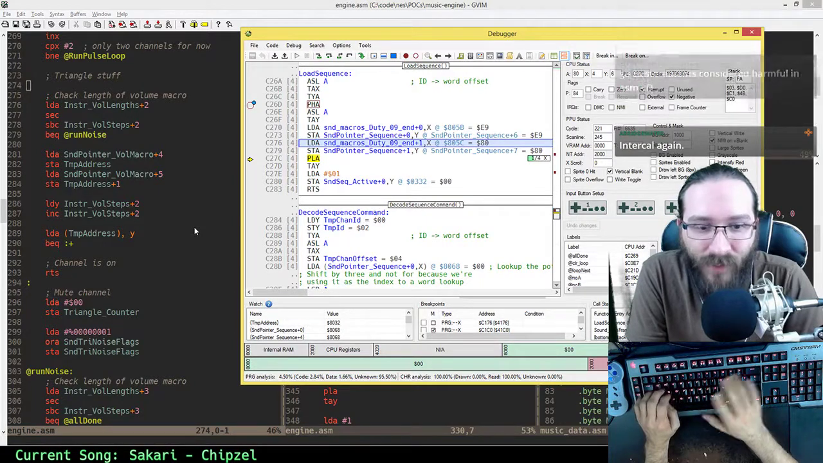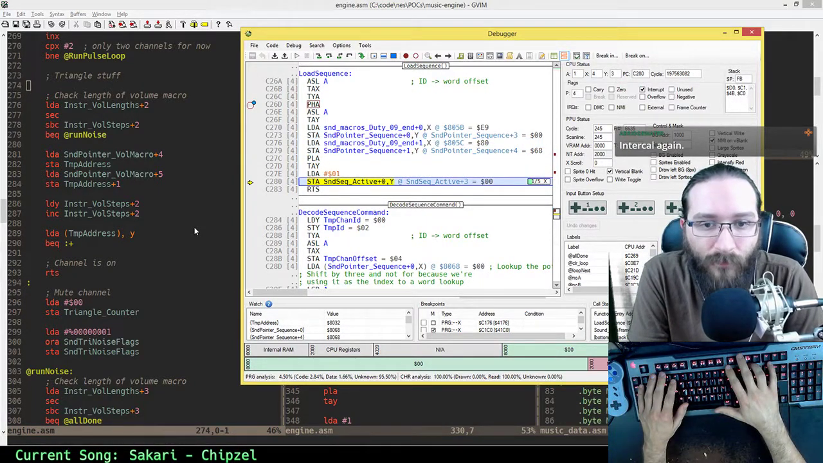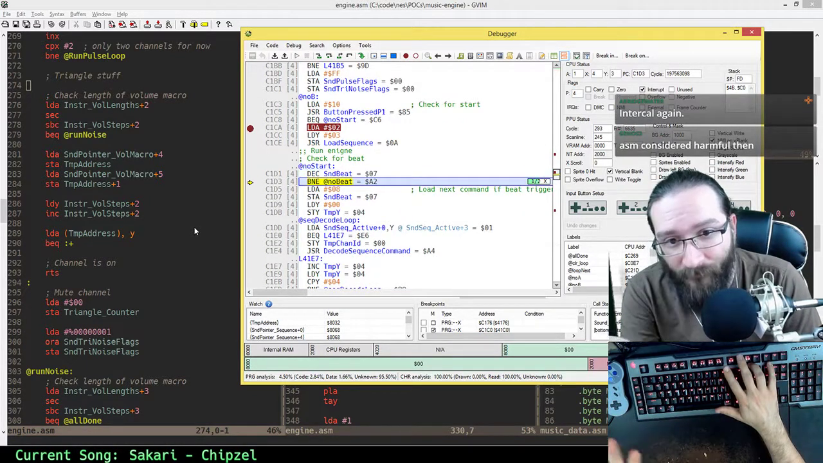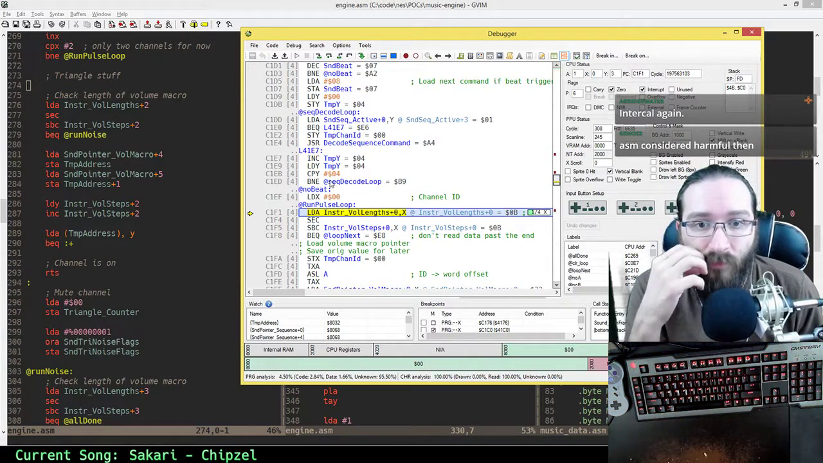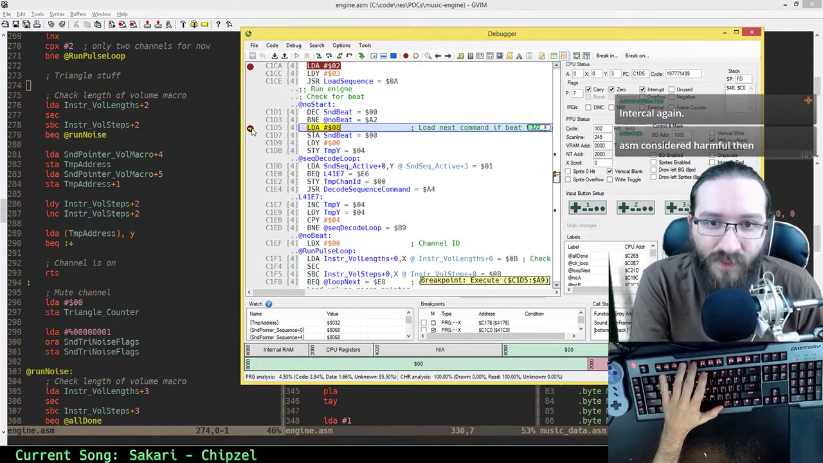Alright, I'm still stepping through this. Store that into the sequence. Right, so this just loads up the sequence itself and doesn't actually do anything. What I need to do is, on the next beat, do something. Bam, okay.